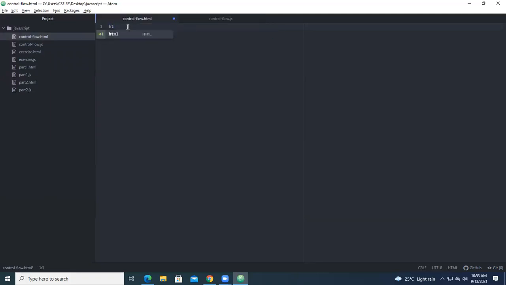Now let's have a HTML code. So you take some title. So what can be the title? You can take it as control flow. Okay. So under the body, you take H1. So under H1, you take it as simple if. Okay. So take it as simple if and have a JavaScript here.